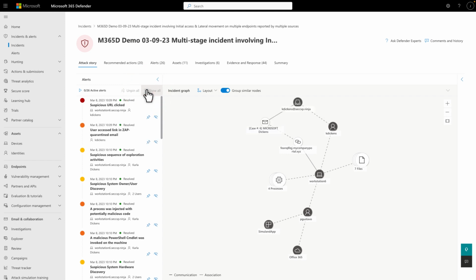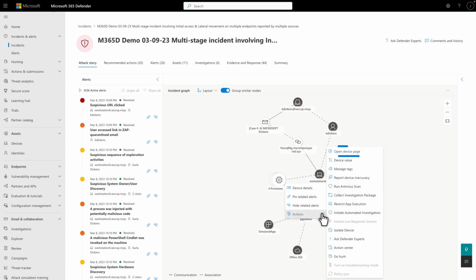The last thing I want to show you is how easy it is to take action on entities. Select an entity in the incident graph, and then select Actions. I can open an entity's detail page, run an antivirus scan, isolate the device, and more. The actions available here depend on the type of entity.